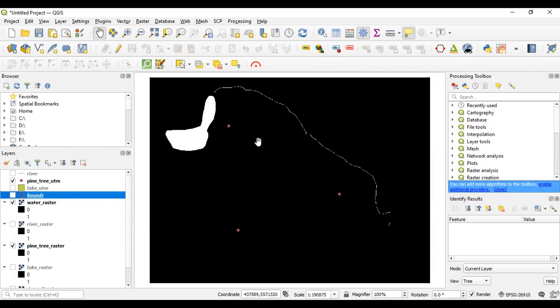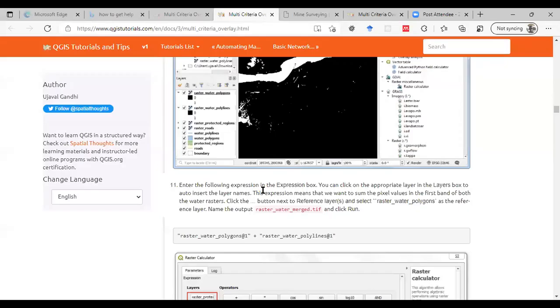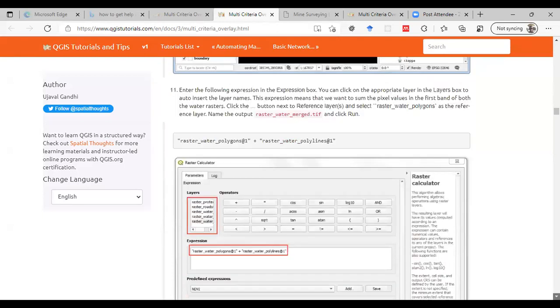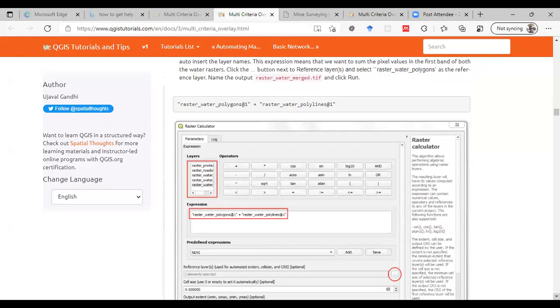So we have all our layers. We have all our water as one layer. That is what the tutorial is saying, and that's exactly what we have done in step 11. We put in the expression. This expression means that we want to sum the pixel values in the first band of both the water rasters, which is what we did. Okay, it makes sense.